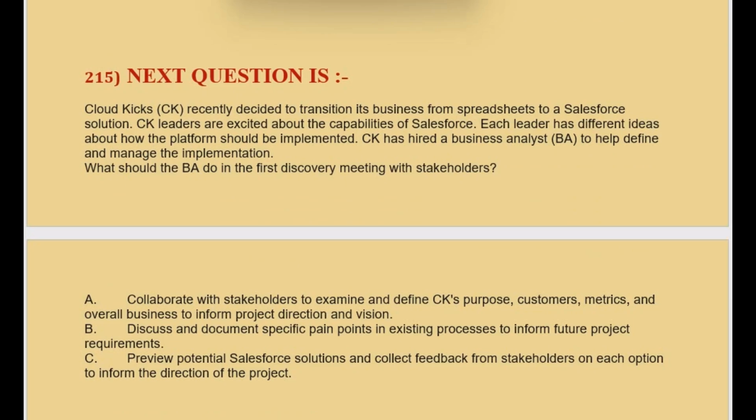Question is, CloudKicks (CK) recently decided to transition its business from spreadsheets to a Salesforce solution. CK leaders are excited about the capabilities of Salesforce. Each leader has different ideas about how the platform should be implemented. CK has hired a business analyst (BA) to help define and manage the implementation. What should the BA do in the first discovery meeting with stakeholders?